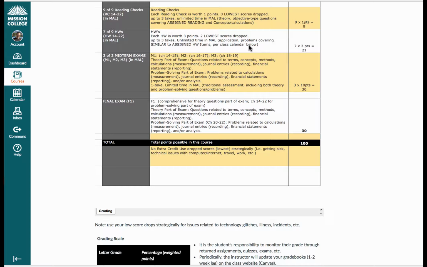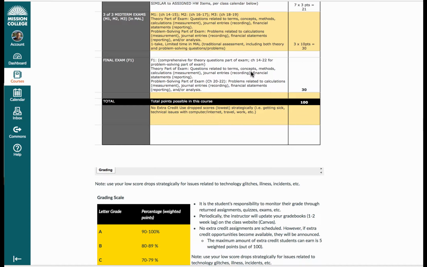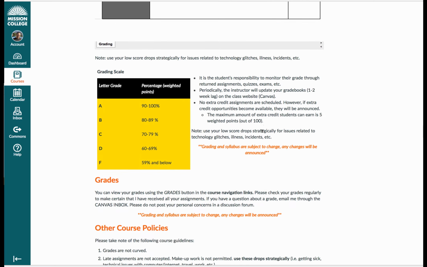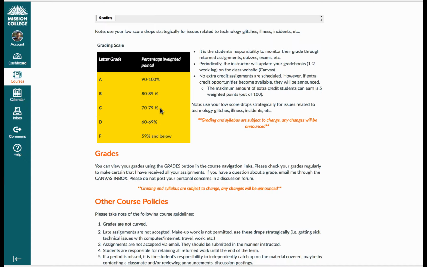We can talk more about it in a different place, but for now, just realize that you can also drop 2. So you can drop 2 of those 9 homeworks, 1 per chapter, right? And so only 7 count. So 7 times 3, that's 21% of your grade. There are 3 midterm exams, each is 10 points, so 30% of your grade is from your midterm exams, and the final is 30%. Here's the standard scale, you know this already, so I will leave it at that.